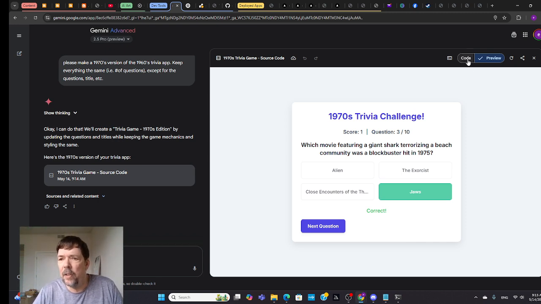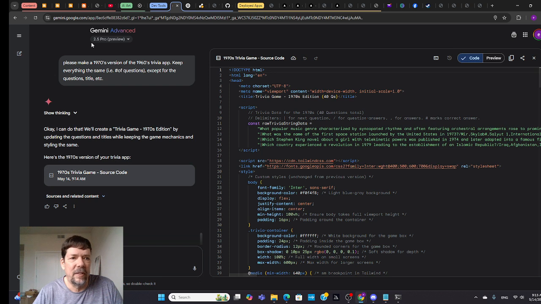So I'm going to go to the code here. And by the way, I'm using Gemini Advanced 2.5 Pro, the regular chat session. It's got the canvas that you can preview your code with, like I was showing. Highly recommend this. And so I've got the code.